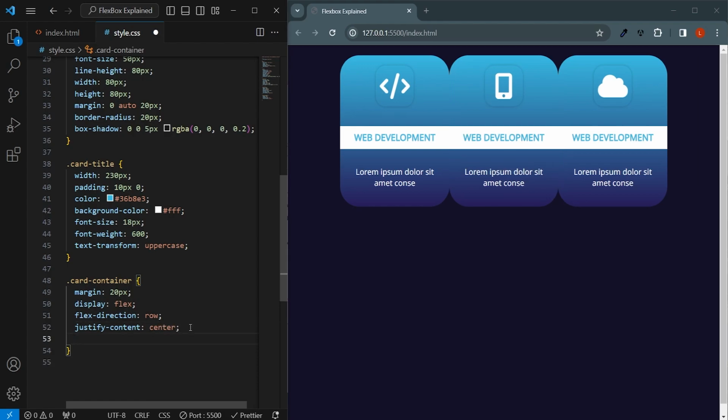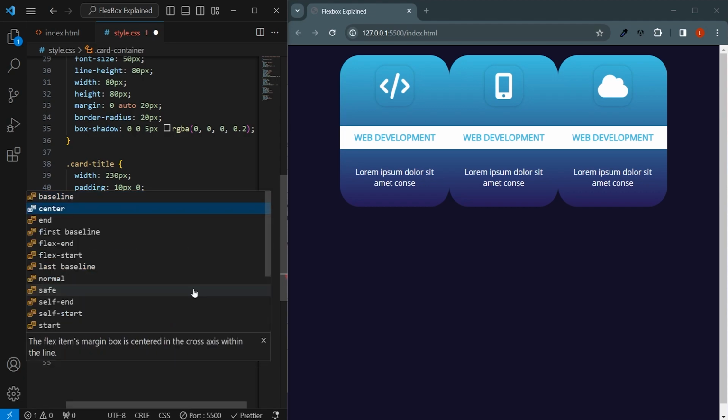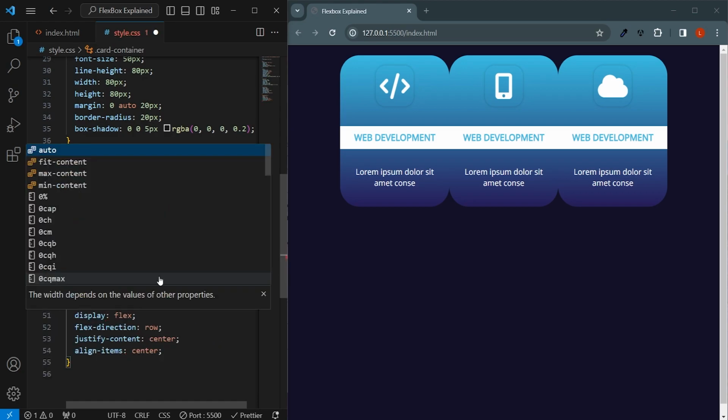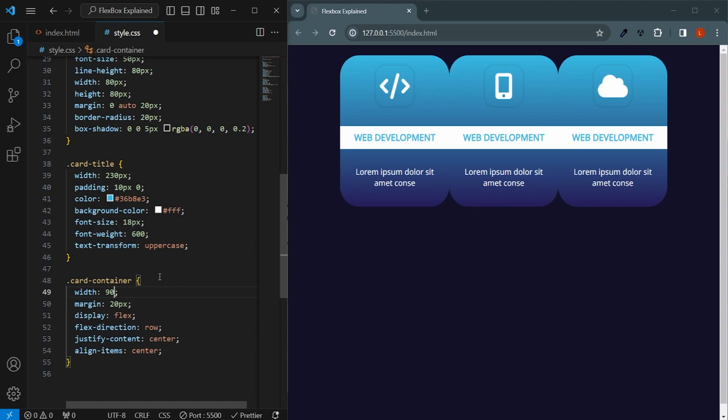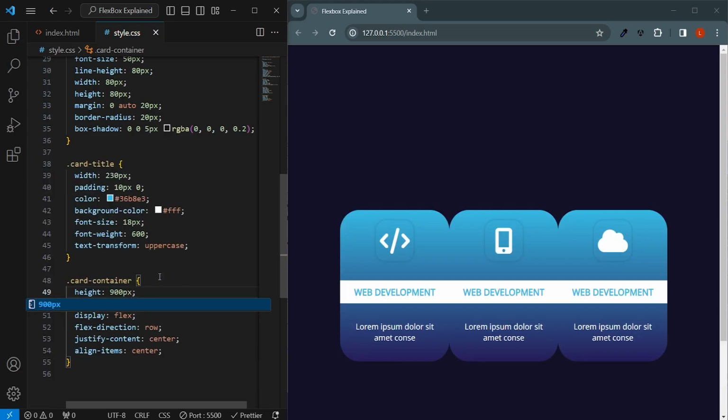The one which will set the vertical axis whenever we are at a row is going to be the align items. The align items will say, let's go to center. And of course, since it's not big enough, you won't see anything. So we'll set the height to be 900 pixels.